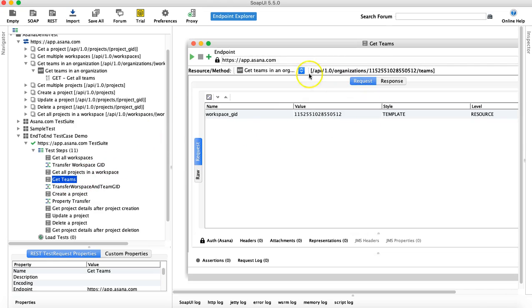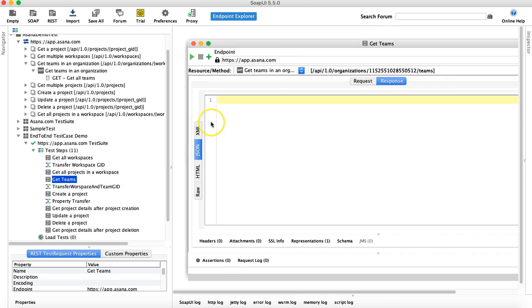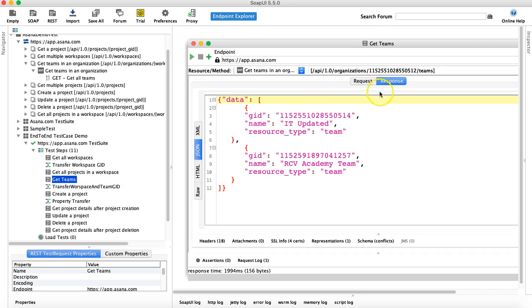Okay, close this, to the get teams. Now once we run this particular request, let's see what the response will be. At the moment I haven't run this request. Let me run this get teams request, and we'll see how many teams we are getting. Okay, so now you can see we are getting 2 teams below this particular workspace GID. So we have the team IT updated, and then we have RCV Academy team, right? So now, for example, you want to create a project in IT updated team or RCV Academy team, you need to provide that particular specific GID, the team GID, to create project.